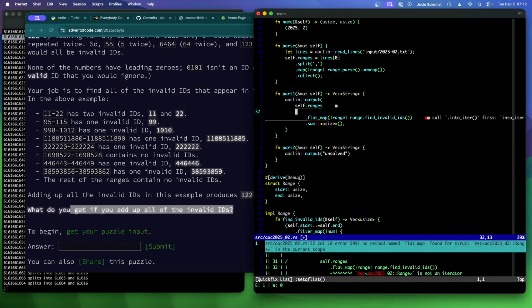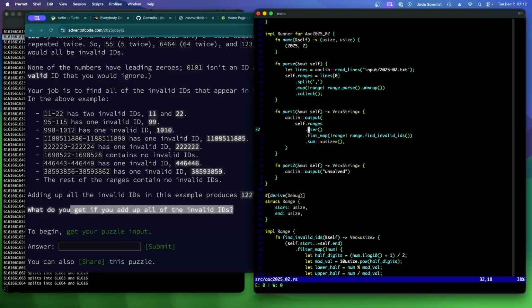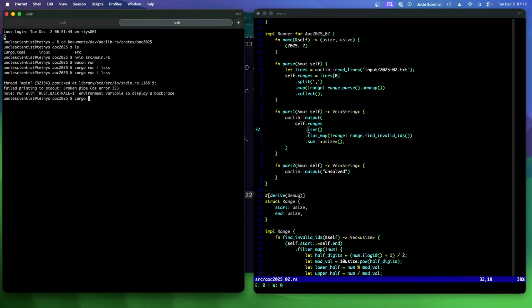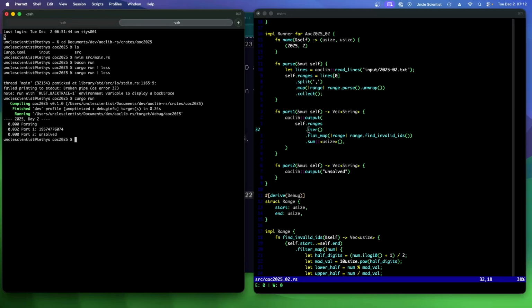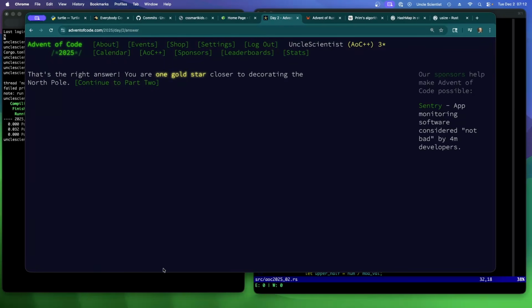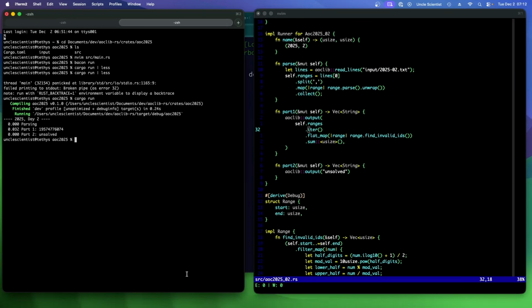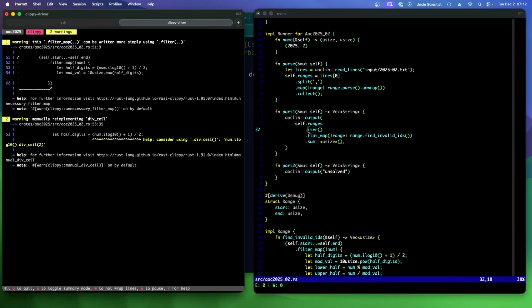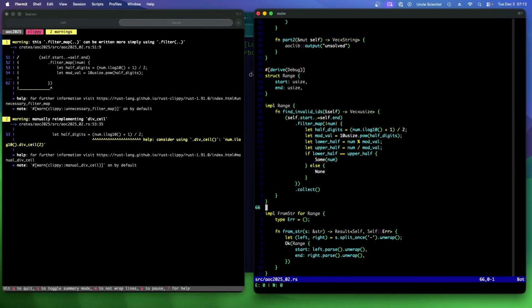Oh, iter. Okay. All right. And if I run that, we get this big number. Hey, that's the right answer. All right. Okay. Div ceil instead of doing this. Very good. Okay. Let's try it.